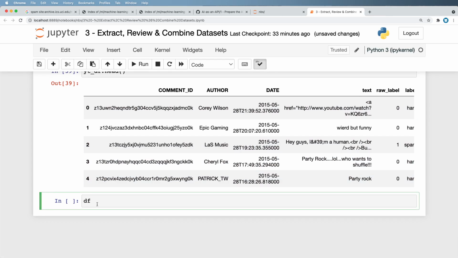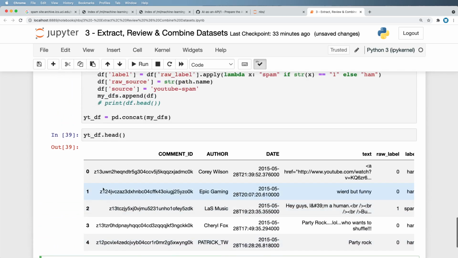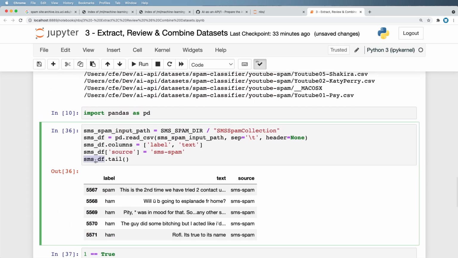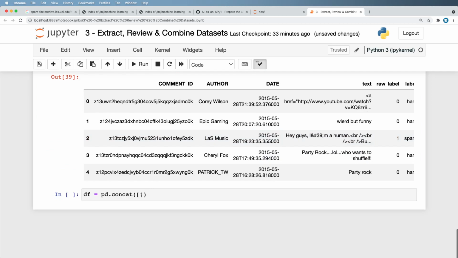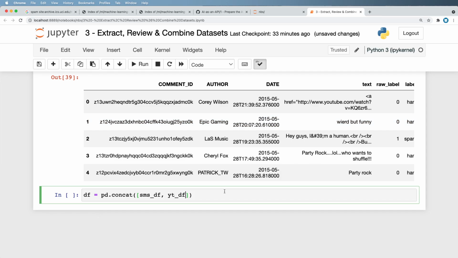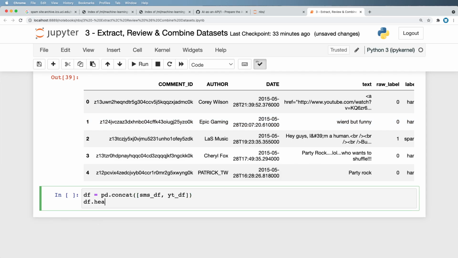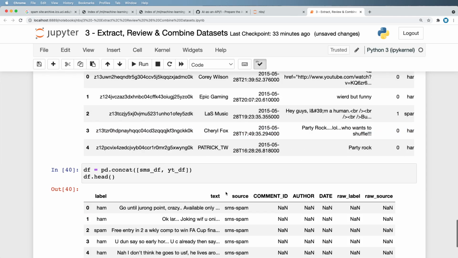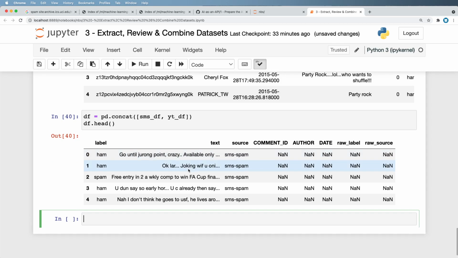So I'm going to define df again, and this is going to be equal to pd.concat. Again, combining two data sets. The first one being our spam SMS data set, and then our YouTube spam data set, or data frame in this case. There we go. And then df.head, hit enter. And there is our new data set.